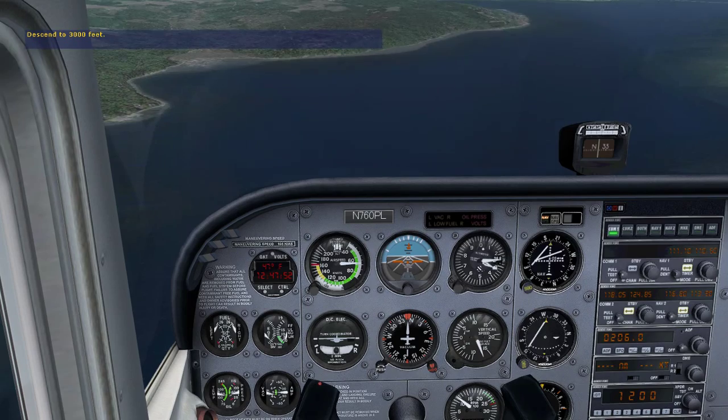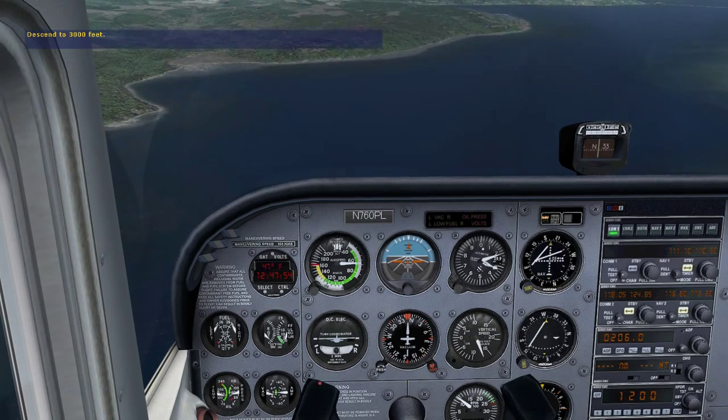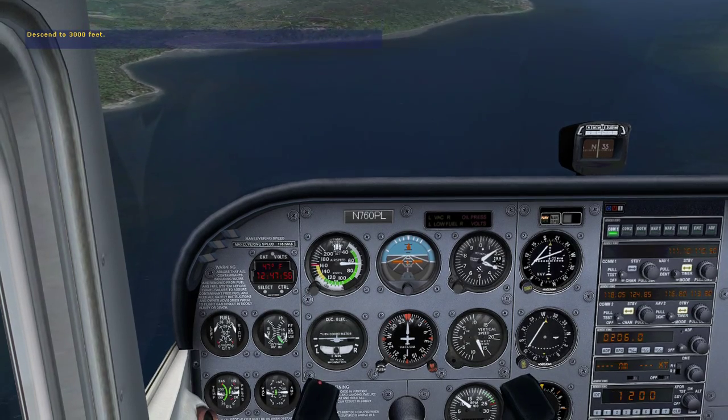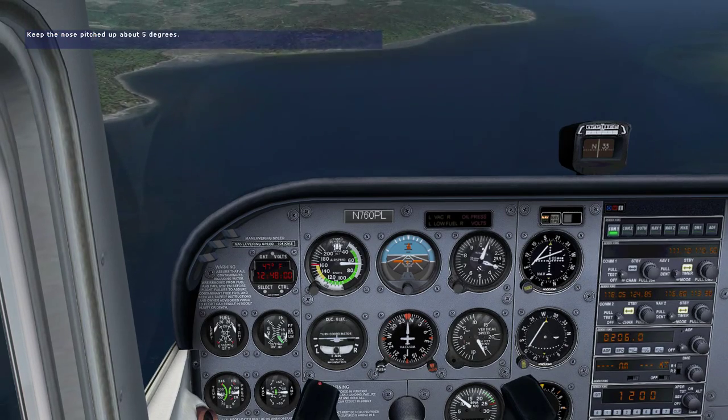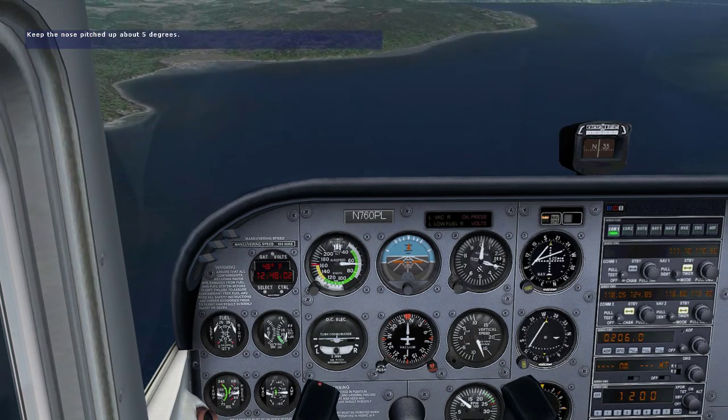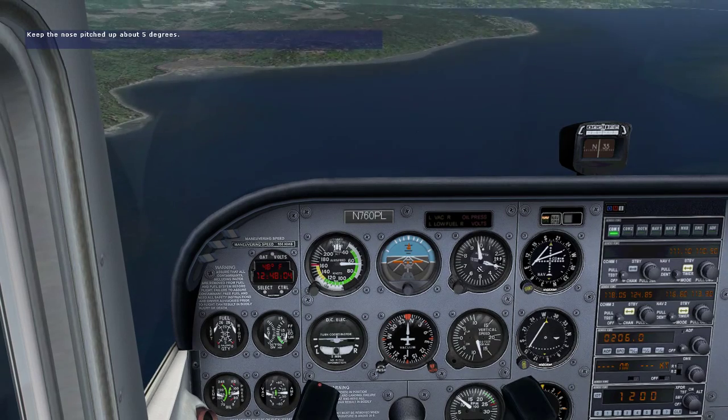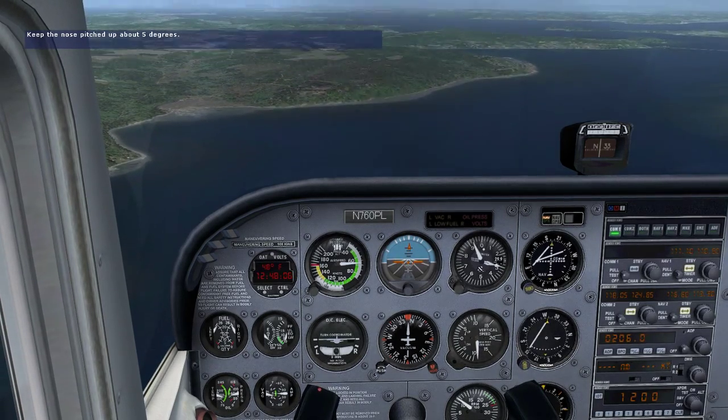You're too high. Descend. Now, don't let the nose come up more than 5 degrees above the horizon at first. You'll need to apply a lot of forward pressure on the joystick.